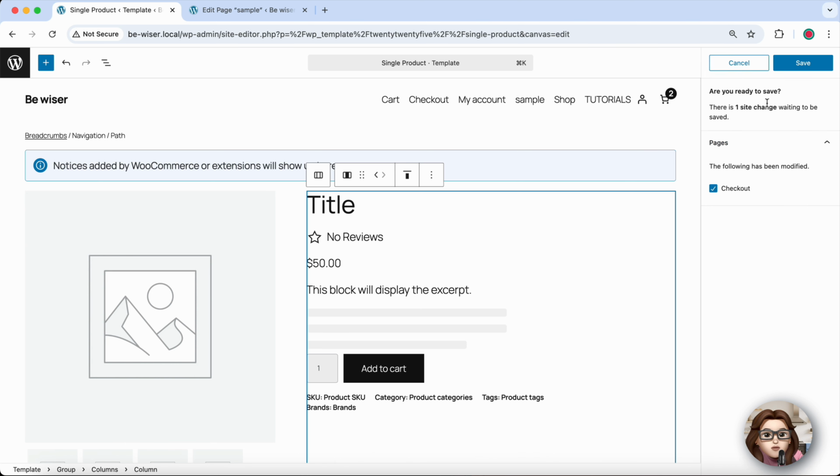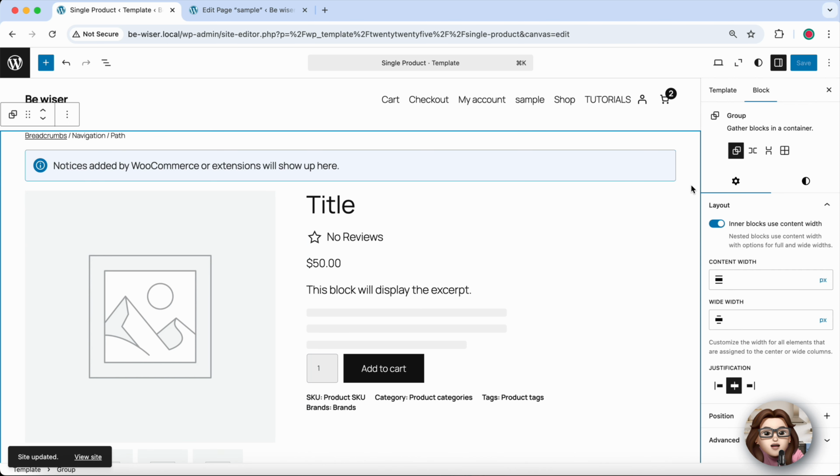And that's it. Your WooCommerce product page is clean, modern, and ready to impress.